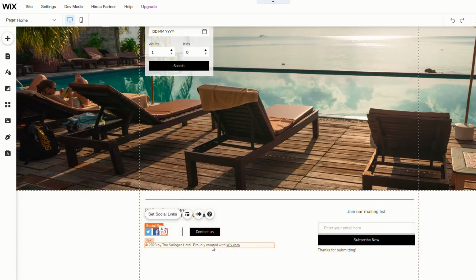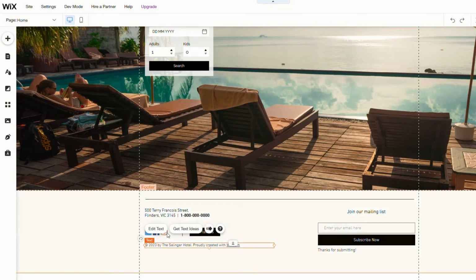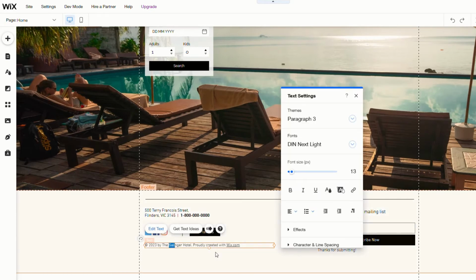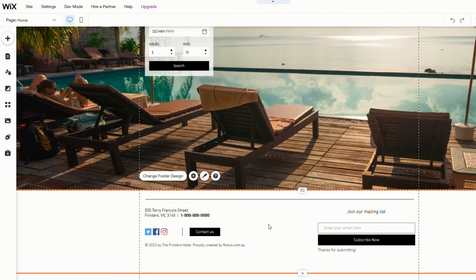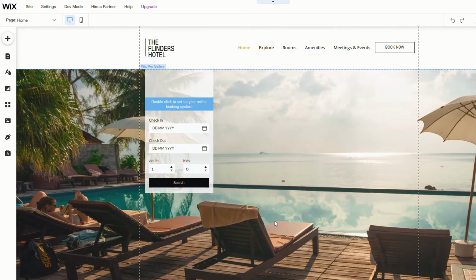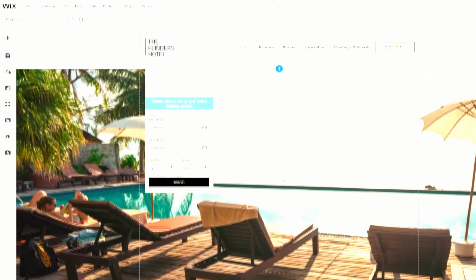We've also got some changes we can do here. So we will just click in here, edit the text, change this into Flinders, proudly created by nexus.com.au. Okay, so there you go. We've already made a fair bit of progress. Let's move on to the other pages and keep on working our way through it.